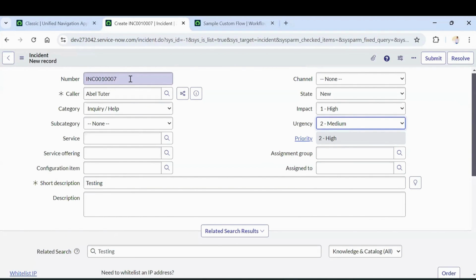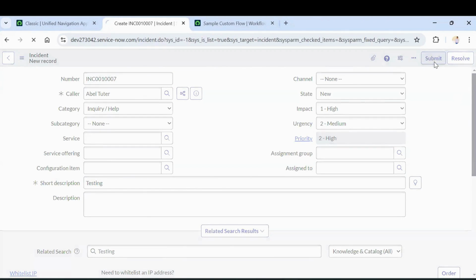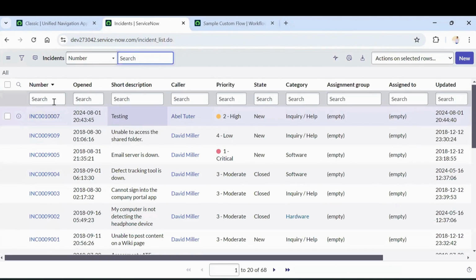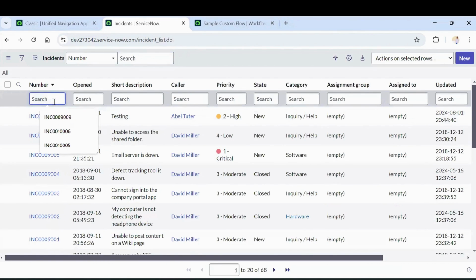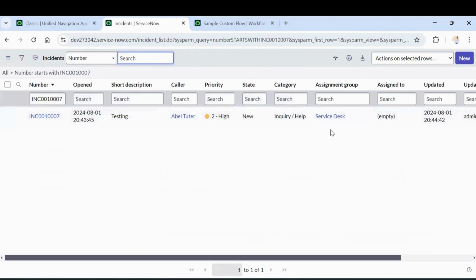Let me copy this incident number. Now I'm submitting this record and it should create a new high priority incident. Let me paste this number. Enter. Now you will see we didn't set any assignment group here, but it is updated automatically from the flow. That means our flow is working properly.